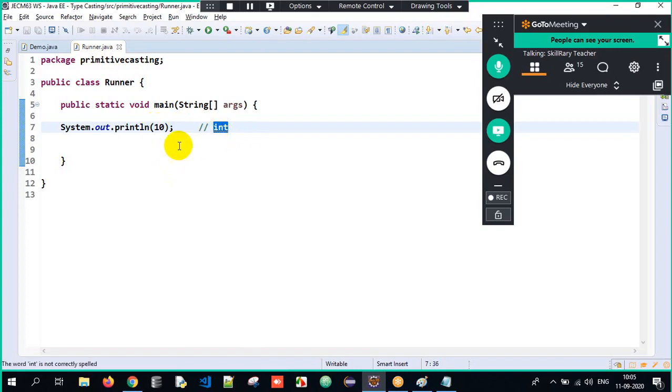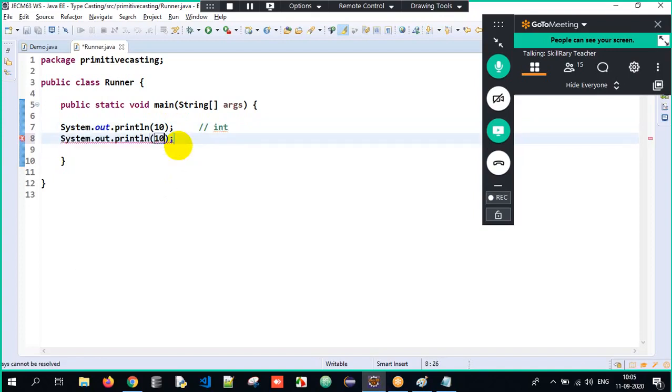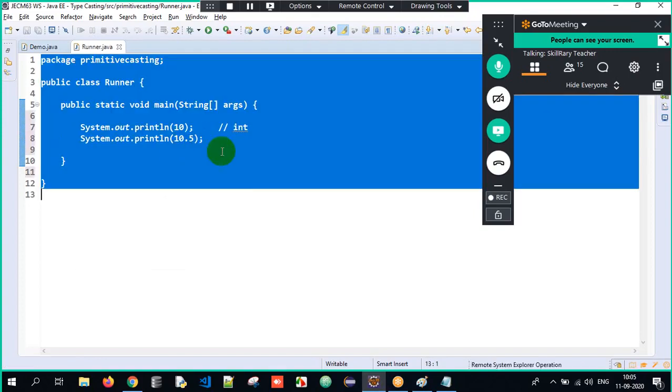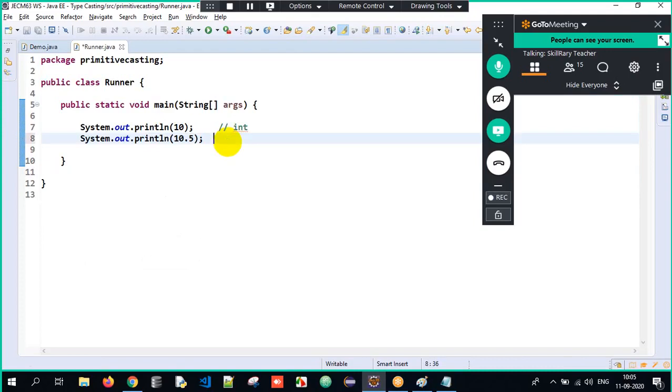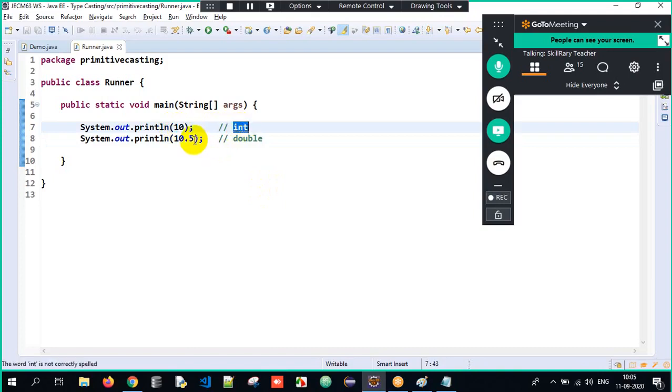So whenever I just print a non-decimal numeric value, internally the compiler will assume it is int. Got it? Similarly, when I try to print a decimal value that is 10.5, the compiler internally will assume it as double here. Got the clarity here? So if it's a non-decimal numeric value, it's always int. If it's a decimal numeric value, it is always double. Got it?